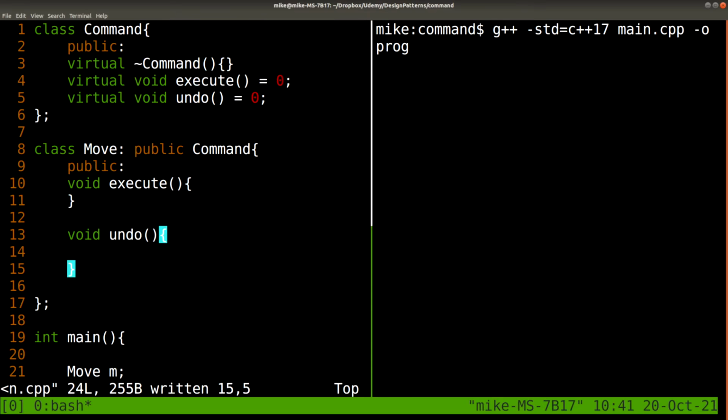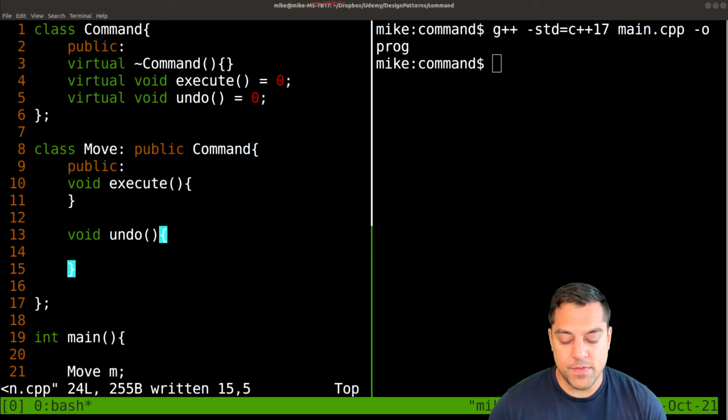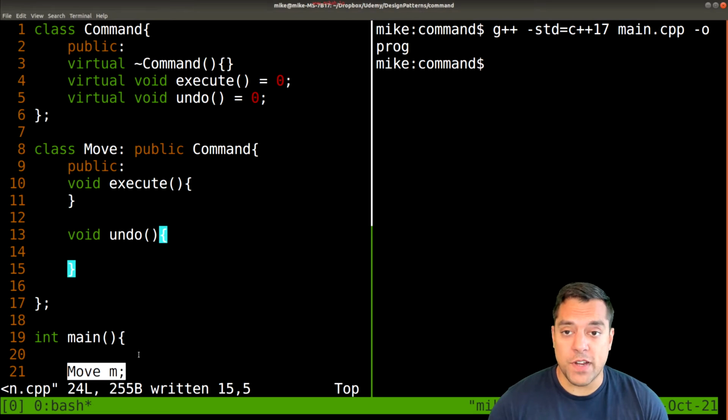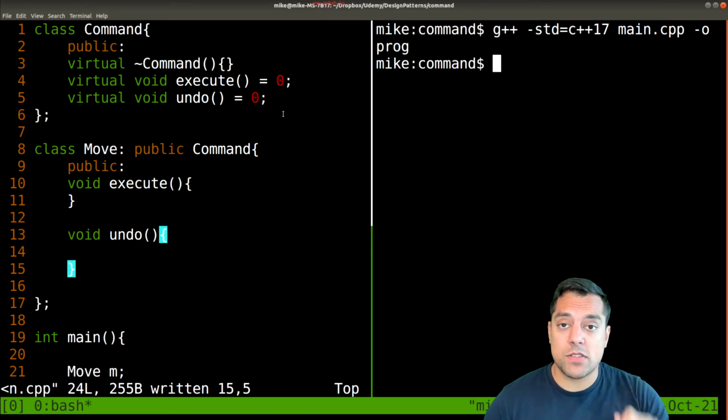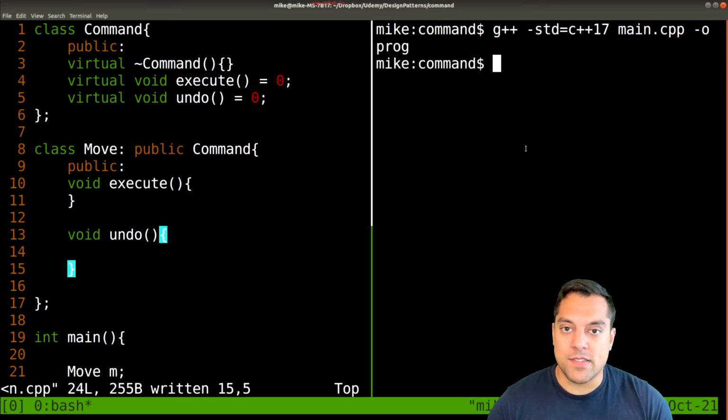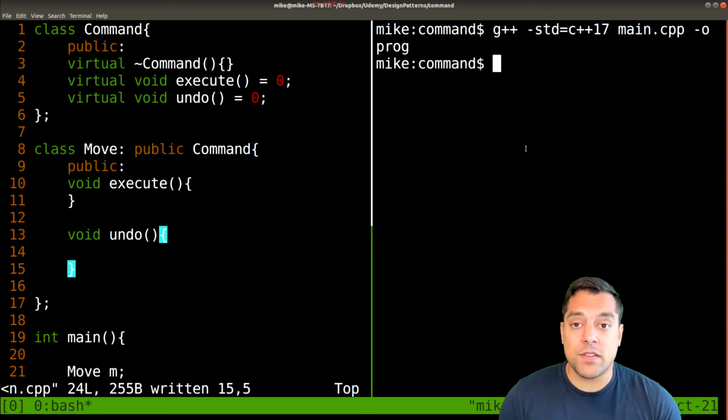Okay, so let's try to rebuild this, and voila, this time it compiles. And I still have my move here. So again, when I'm developing these commands, I like to move in very small steps, as small as possible, in order to understand what's going on. So if you're a beginner in these design patterns, that can be very useful.